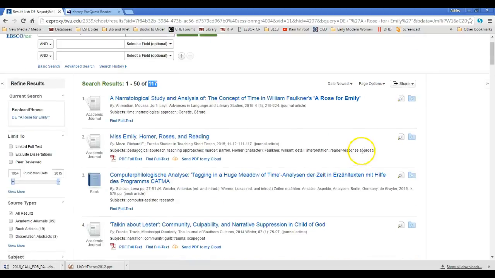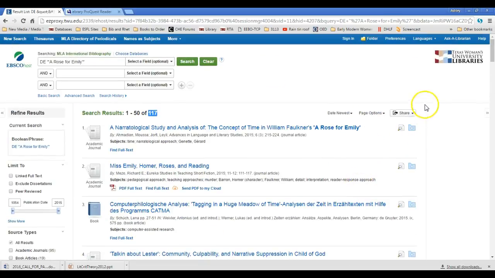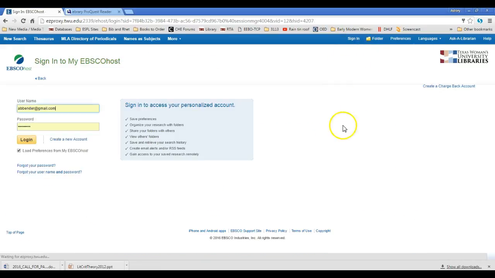With MLA and any EBSCO product, you can, and I don't know if this is going to work for me, so I will, oh, I already have a login. Let's see if it works.